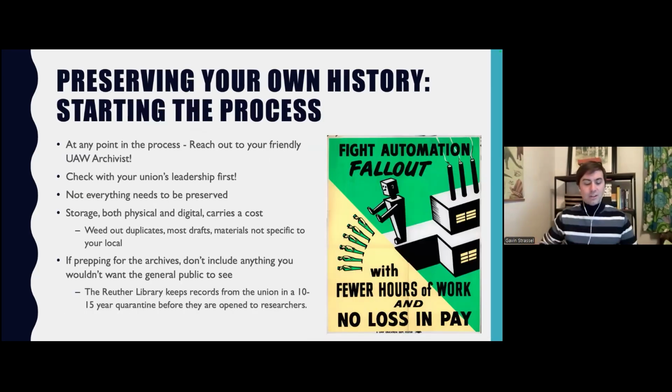Before starting a large-scale project to preserve your local's records, the most important thing to begin with is to first check with your local's leadership. You don't want to duplicate previous efforts or even create a competing preservation plan. Also, it's important to remember you're not going to be preserving everything. You're probably only going to be able to preserve a fraction of what your union's created.